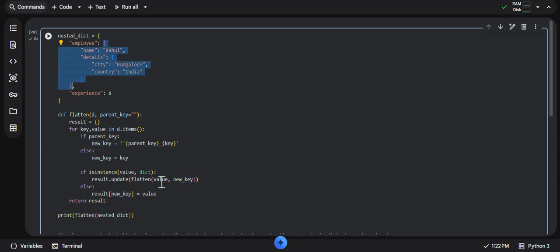as value, and then the new key would be employee for the call which we are making here at this level. And recursively, it will give us the values accordingly, and then we can return our result.